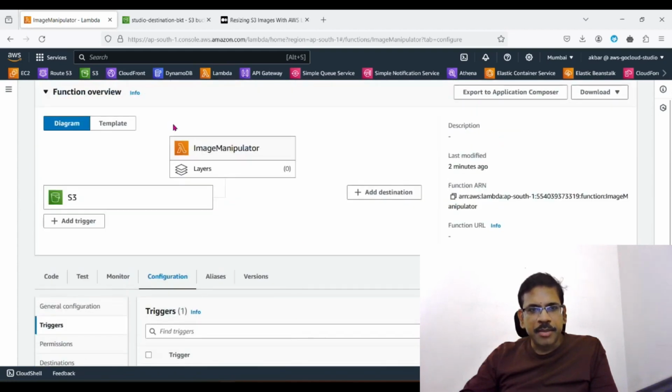Now this Lambda function currently will not do anything because we still have not uploaded the code that is required to do the image manipulation. For this exercise, we will be using the JavaScript library Jimp. So we will use Jimp in this Lambda function to do the image manipulation. Let us go to our workstation to set up the project, create this Lambda function, and upload our code to this Lambda function.